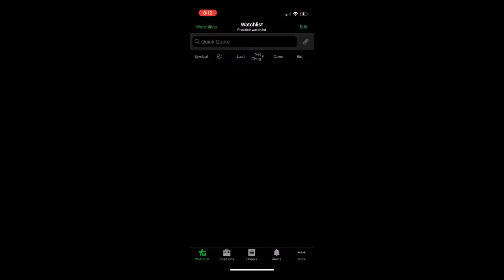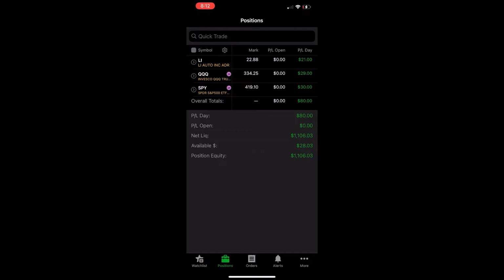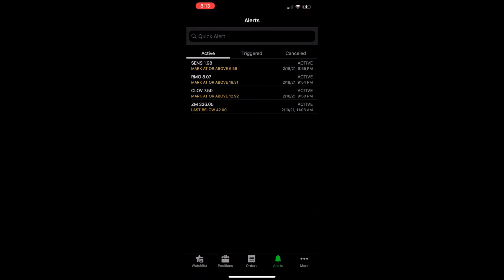First, when you open up your app, it will look like this. As you can see at the bottom, you have several different tabs. I'm about to go over each one of them and their uses, and each one of them has a specific purpose. The tabs are watch list, positions, orders, alerts, and more.